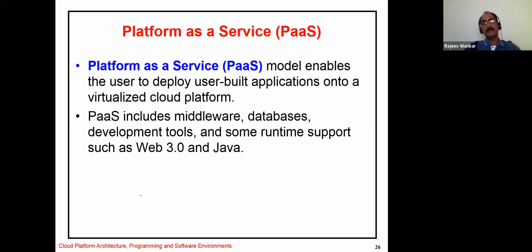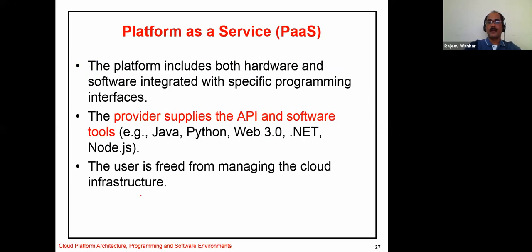So it includes everything, something like middleware, databases, development tools, deployment tools, runtime support, and so on. So that would actually constitute a development platform. The platform includes both, as I told you in the earlier figure, both hardware as well as software, and it is integrated with specific programming interfaces. So you require the providers to supply you with a set of APIs and software tools in order to develop your applications here.